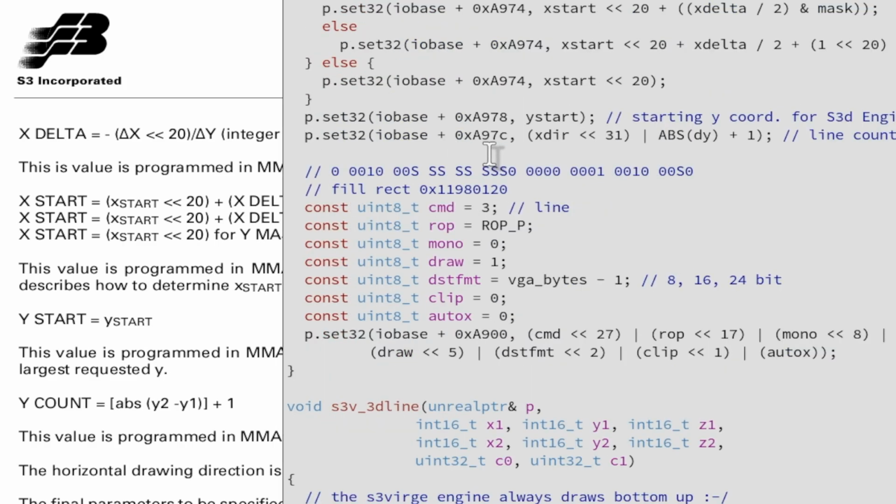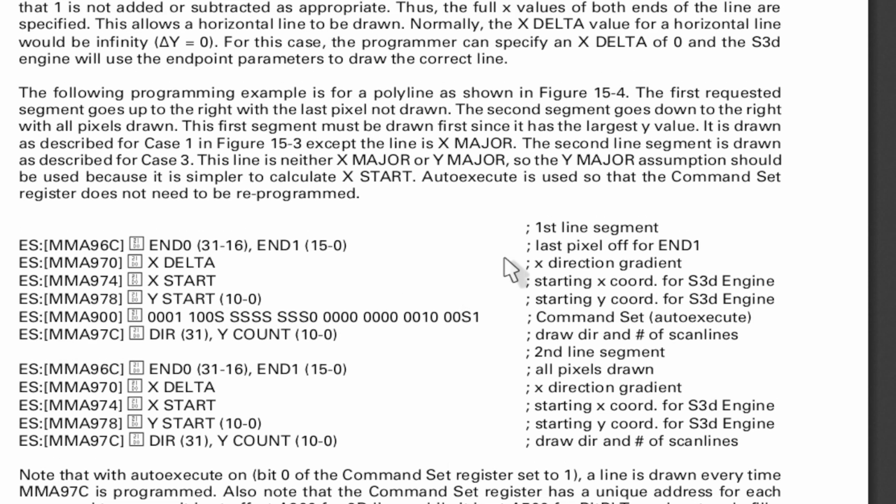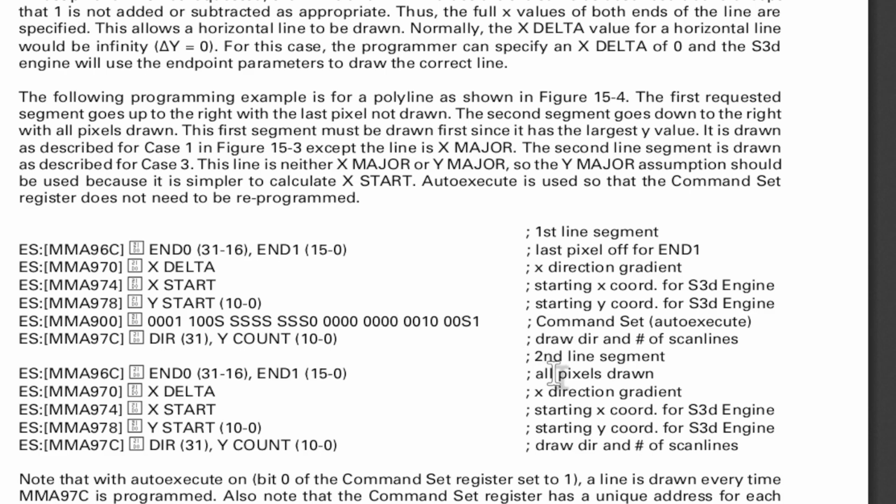You see very similar. Just that this command structure is also different. Here you see the programming example. They give here the end coordinates, delta, start, and here's a command. Actually, this is the second line segment with some auto-execute of the second one. We can ignore this for now. This first bit is actually auto-execute.